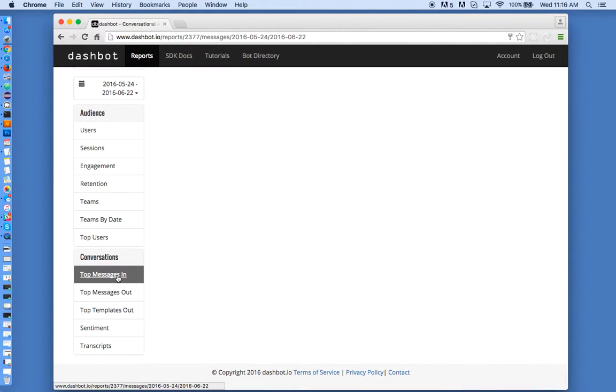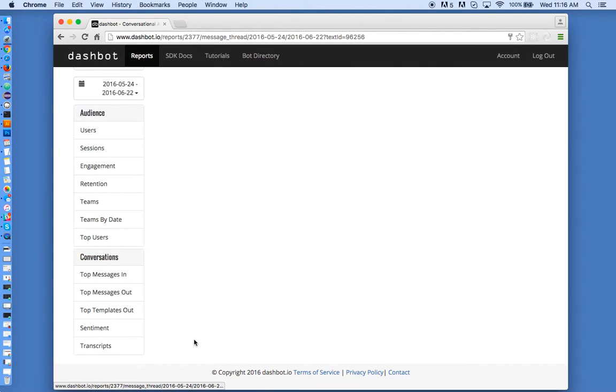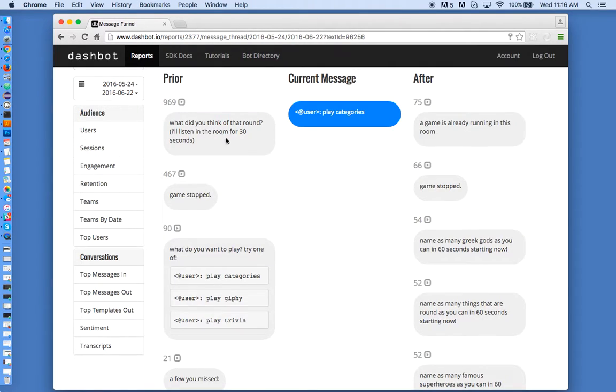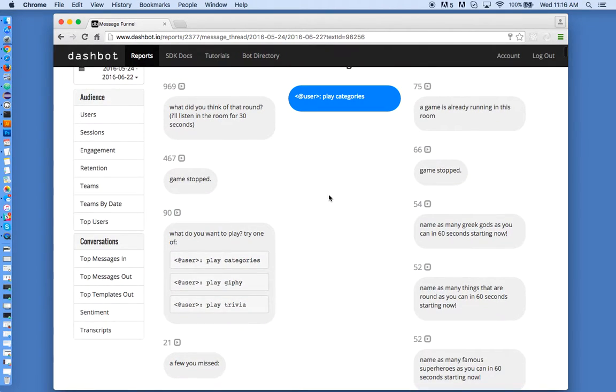One of the more interesting reports is all around the messages in and out, basically the flow through your bot. So since it's a trivia bot, a lot of the messages in are the A, B, C, D answers to the questions. But if we pick one of them, we can see what were the messages happening beforehand and what happened afterwards. So in this case, someone typed in play categories. You can see down here, sometimes people type in categories. So it's an opportunity for the bot to improve itself by looking for that.